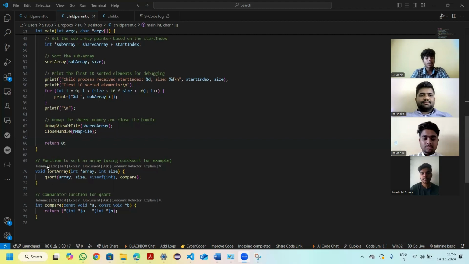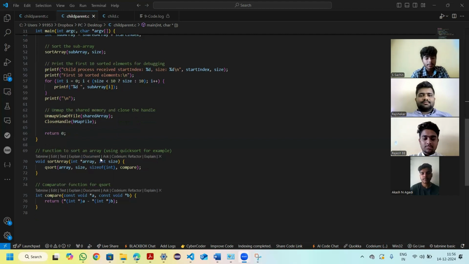Then the function to sort the array using quicksort. It uses the C standard library qsort function to sort the array, and the comparator function compare defines the sorting order.